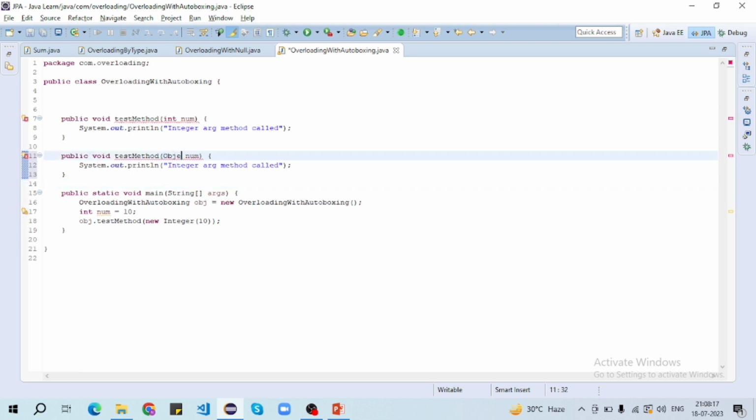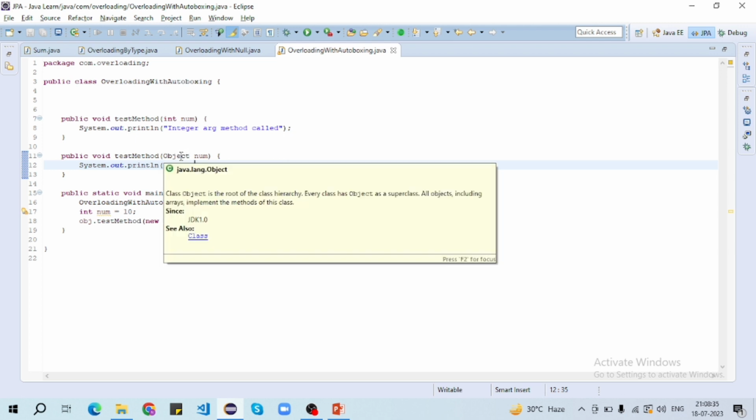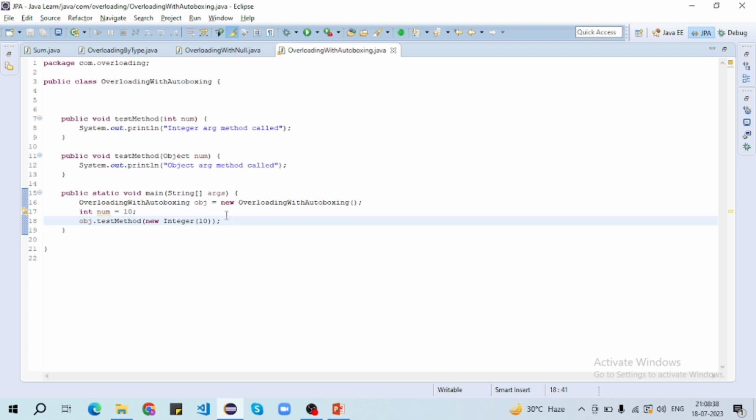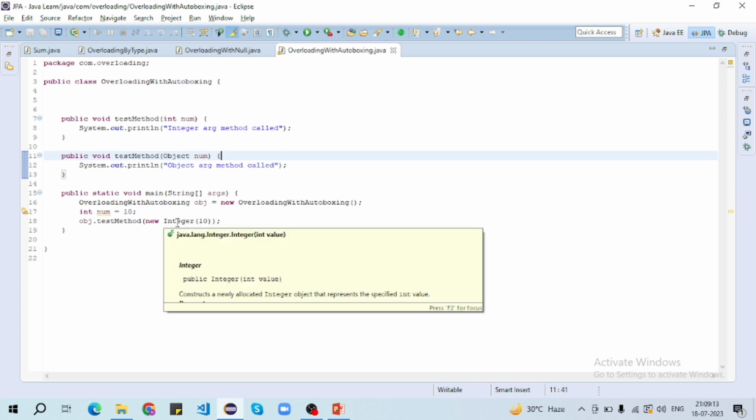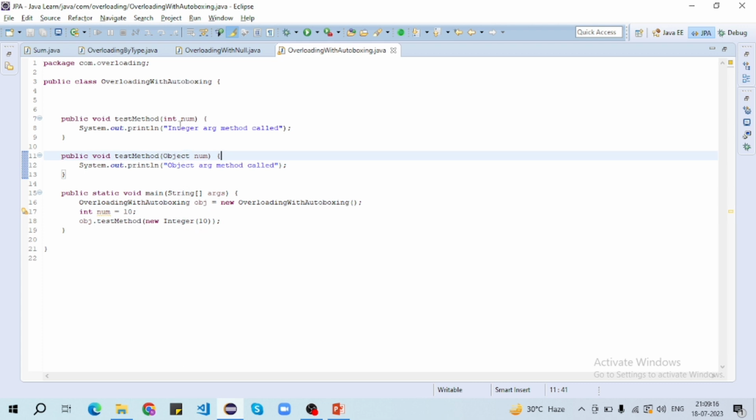Let's create this object. Now you can see what will happen. I have created one test method having an Object argument and am passing new Integer 10. It will look for the Integer type, the same type, but it's not available, right? Now it will look for upcasting or the parent class, then the superclass. The superclass Object is available, so it will call this Object one. Unboxing will not happen now.